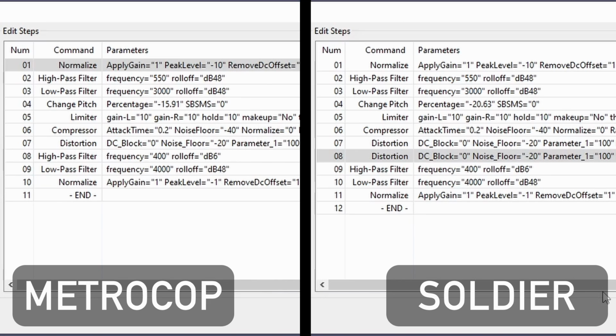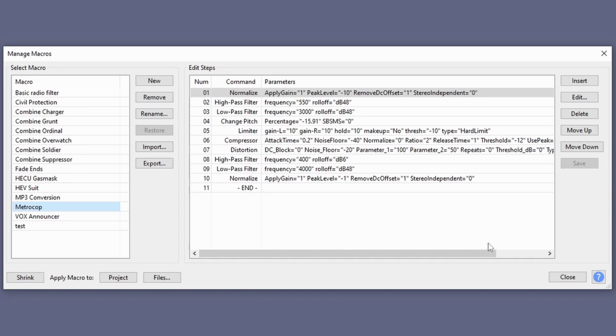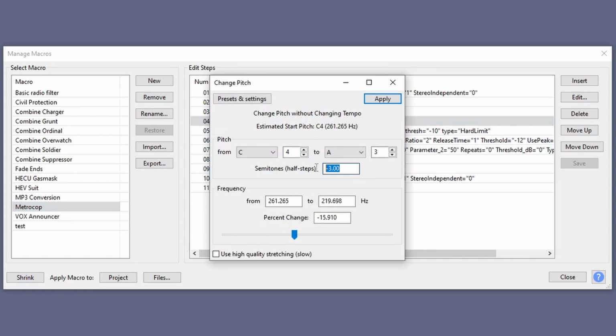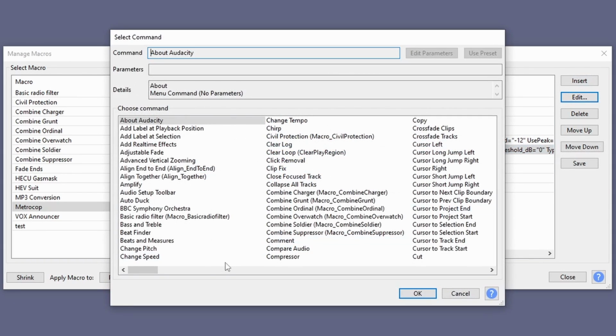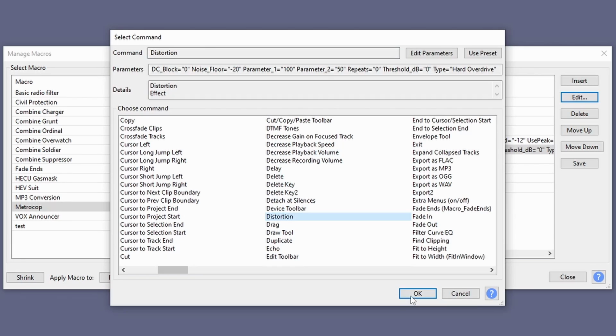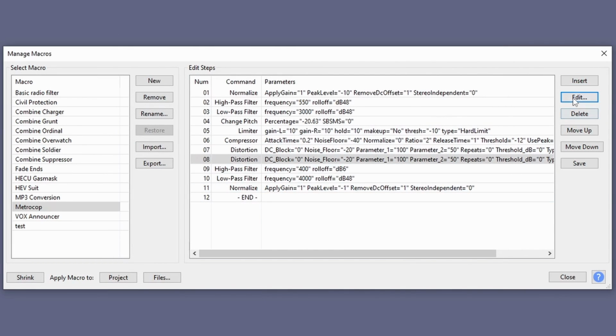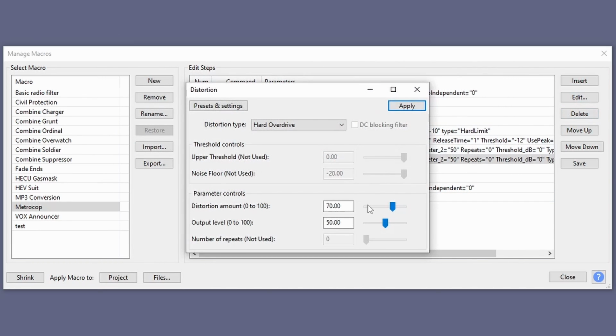To get this voice effect, all you need to do is make 2 modifications to the Metrocop one. Lower the pitch by 4 semitones instead of 3, and then add a second distortion effect immediately after the first one. Just make sure you change the distortion amount on the second one to 10 instead of 100.